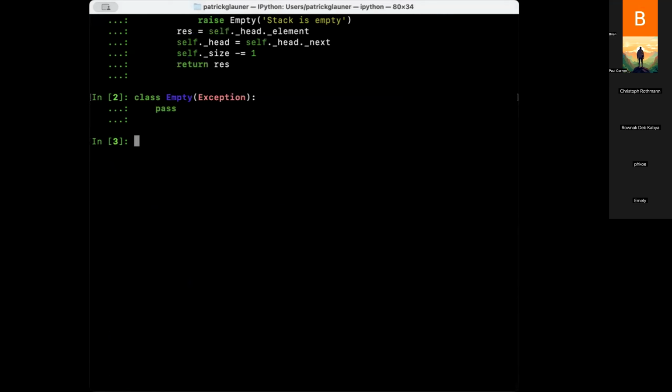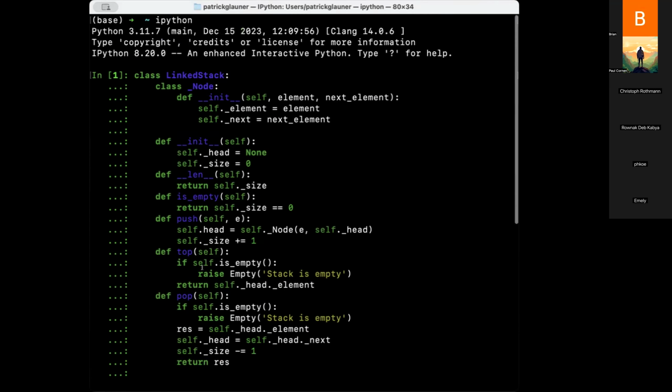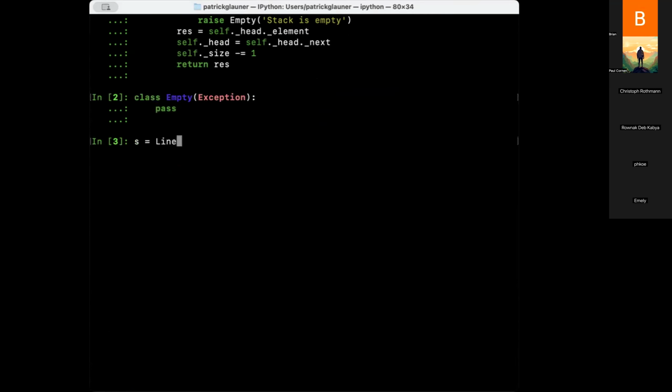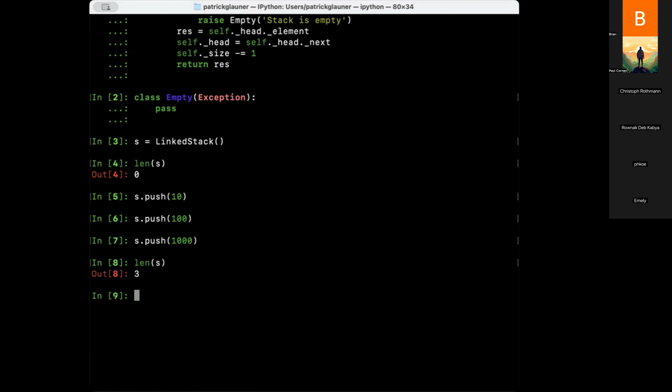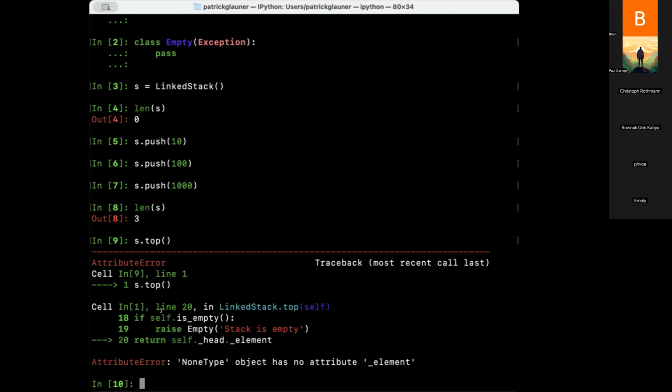So we want to create a stack, and we've called this linked stack. The length is initially 0. We can push a 10. We can push a 100. We can push a 1000. The length is 3. We can top the element, get the 1000, and we probably have a typo somewhere because it doesn't work as we expected. But we'll figure this out.